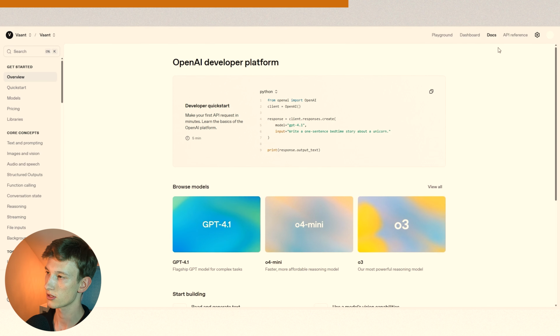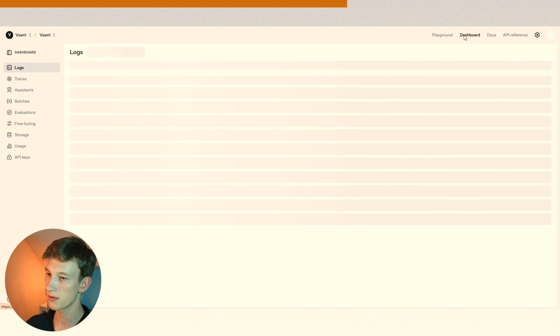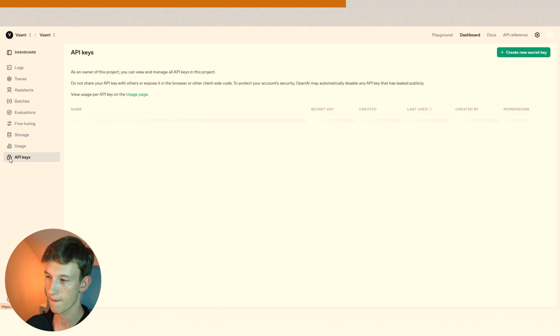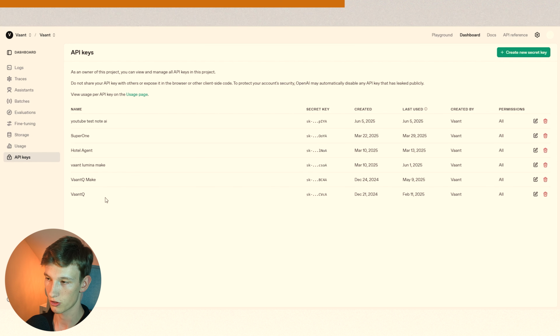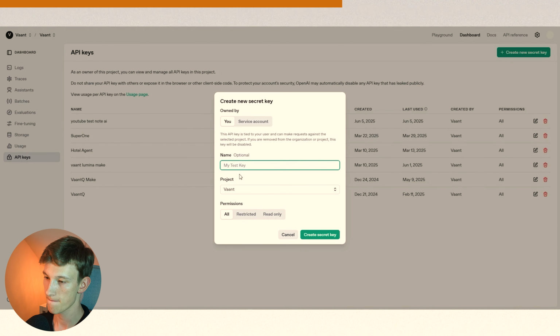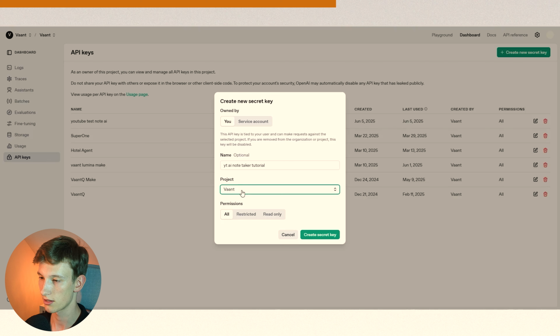Click here, and then you log in with your ChatGPT credentials. Then you're going to go onto Dashboard, API keys. And as you can see, I have a bunch here. And you won't have any, so just create a new secret key. YouTube AI Note Taker tutorial. Assign it to a project. I don't know what you're going to see there, but just click whichever one you find.